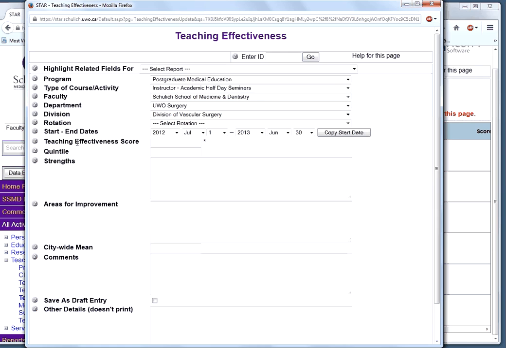Then we can put in things like your score, the quintile, strengths, and areas for improvement. So your teaching effectiveness score would be what score you received on the teaching. In this example, I'll put 5.9. Quintile is a fancy word that describes what this score is measured out of. Most 145 evaluations and most evaluations at Schulich tend to be out of 7. So that's the top score that you can receive. So putting that in, this allows the system to calculate your average and your values properly. Without having the quintile in there, it doesn't know what to divide by for that.